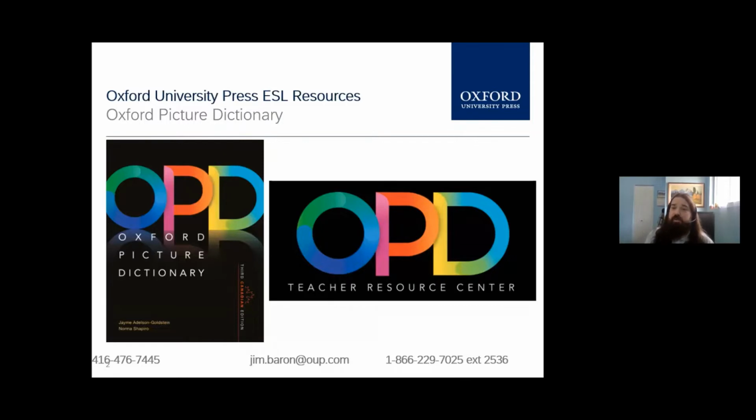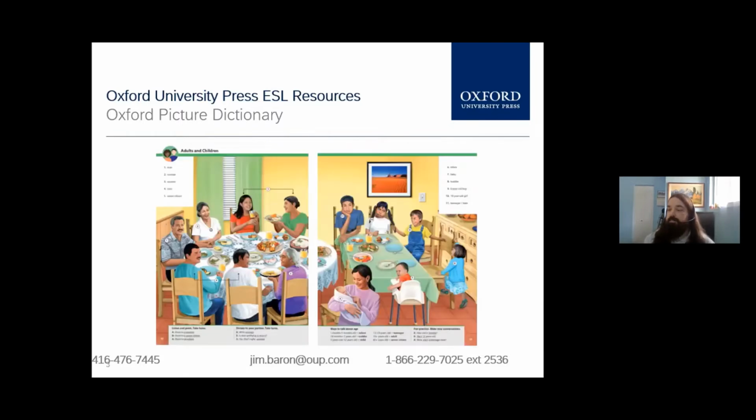It's primarily a vocab resource, but you can address a number of other skills with it as well: reading, writing, listening, speaking, grammar. Let's take a quick look at the inside of the book, just in case anybody's not familiar, or if you haven't seen the newest edition that you see here. And this is available in print or digitally as well.